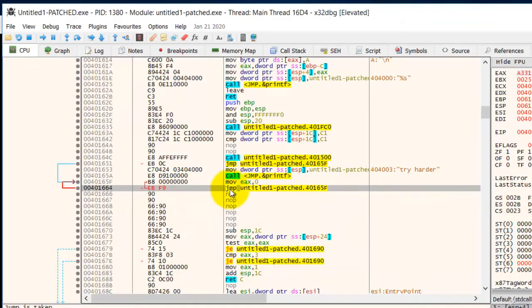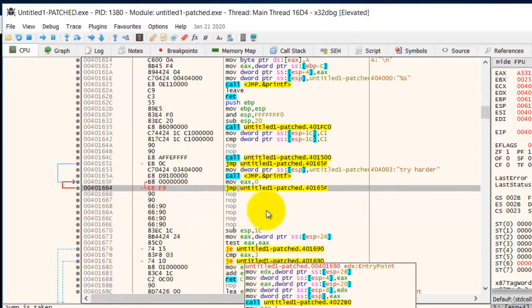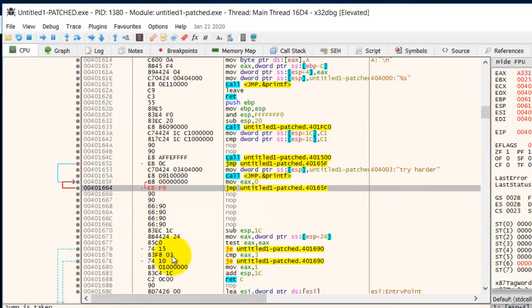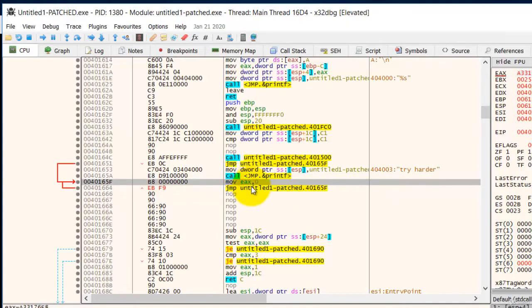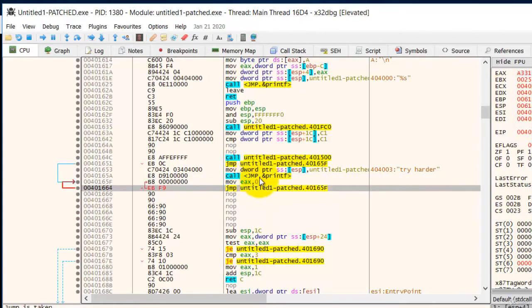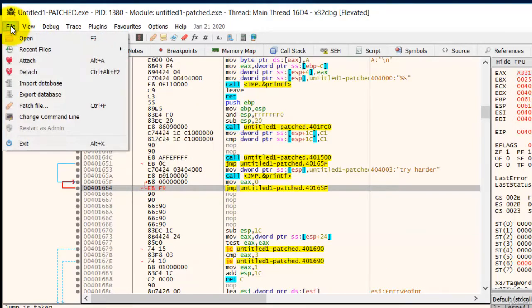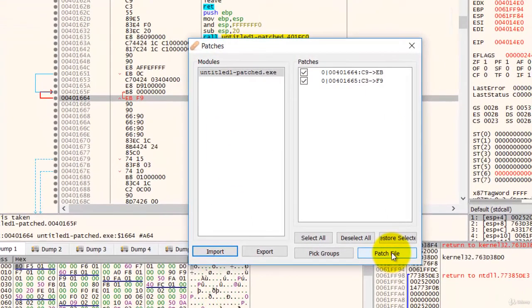So now we have modified our leave instruction to jump to the previous address, and it has also filled in the extra bytes with NOPs. This is important to maintain the size of the program. So whenever it comes here, it will jump to the previous one again and again repeatedly. So let us now create a new patch file. Press F on the file, select patch file, and then click on the patch file button.